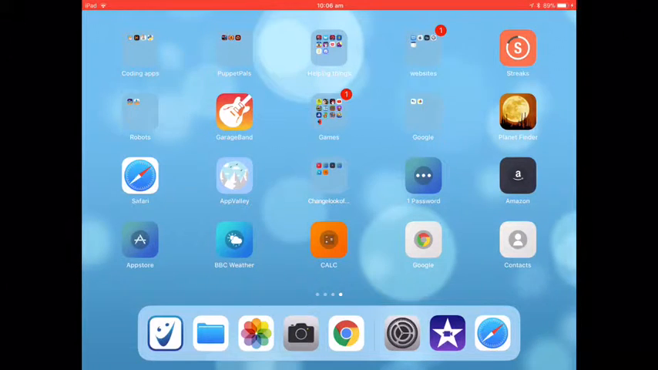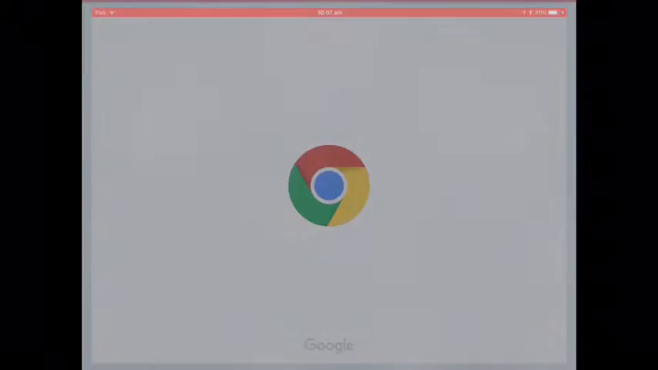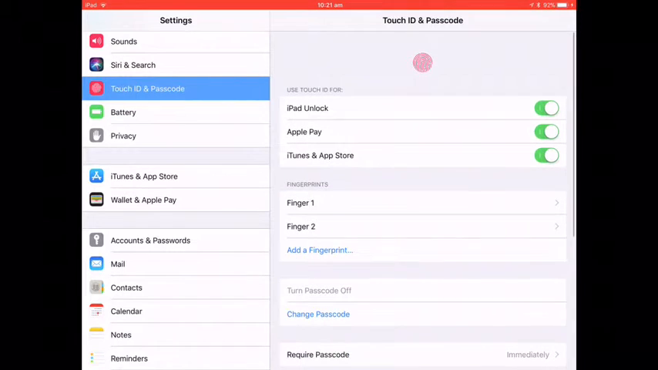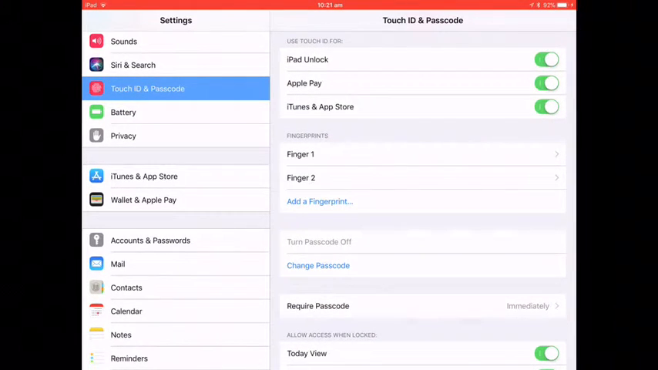Once you're done, go to your home screen. The good thing about this is if you click on the app you downloaded, it will bring you to the actual app.